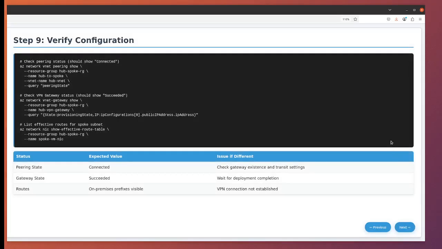Verifying your configuration. After deployment, it is crucial to verify that everything is working correctly. These commands help you check the status of your peering connections and gateway. The first command shows the peering status. You should see connected for both peerings. If you see initiated or disconnected, there is a configuration issue to resolve.